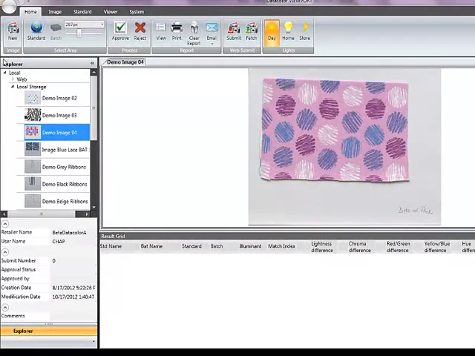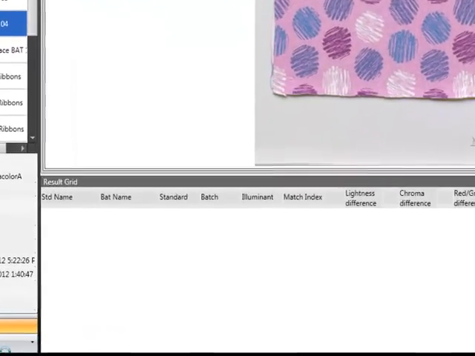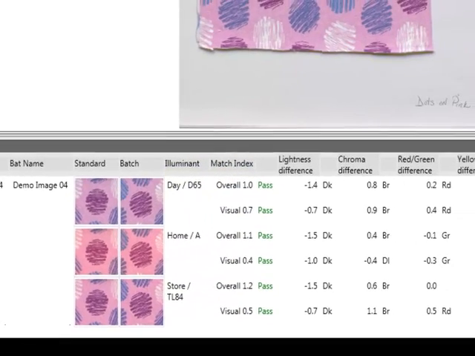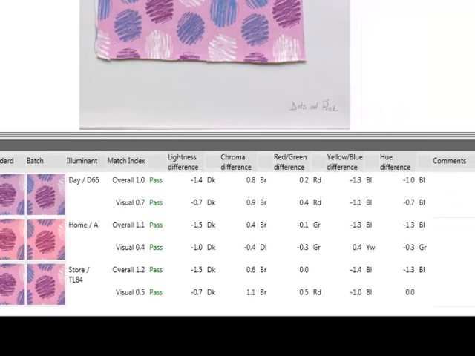After selecting a batch area for a standard, temporary or permanent, the numerical color deviation results are displayed in the Result Data Grid. The headers include the following data: standard and batch name, standard and batch thumbnail, illuminant, match index, overall and visual color difference and descriptor, lightness, chroma, red-green, yellow-blue, hue differences and their descriptors with comments.